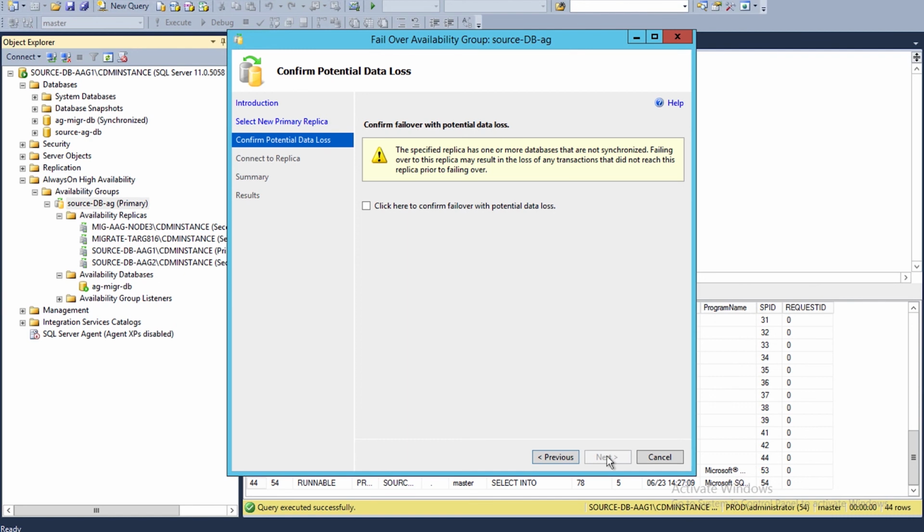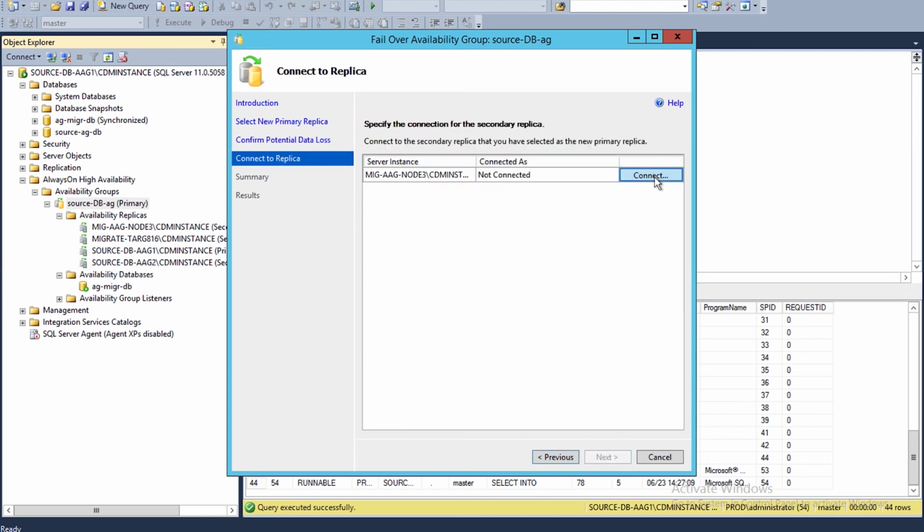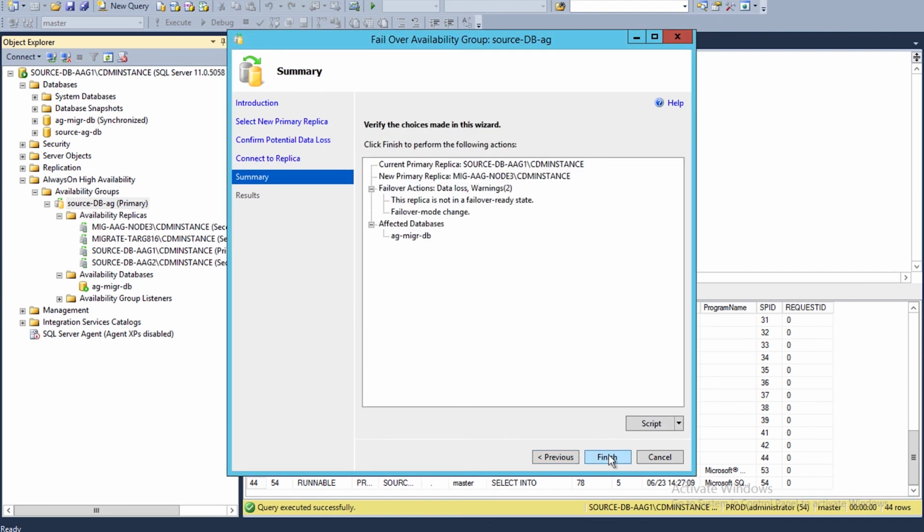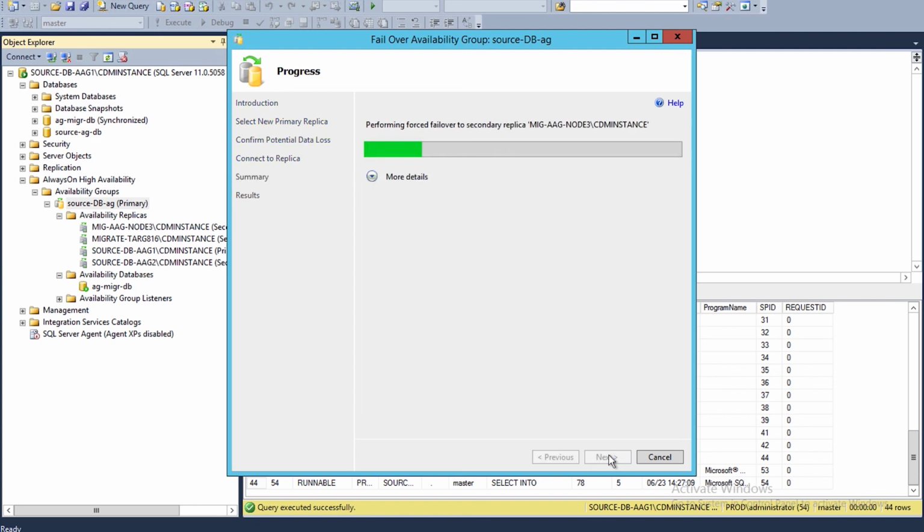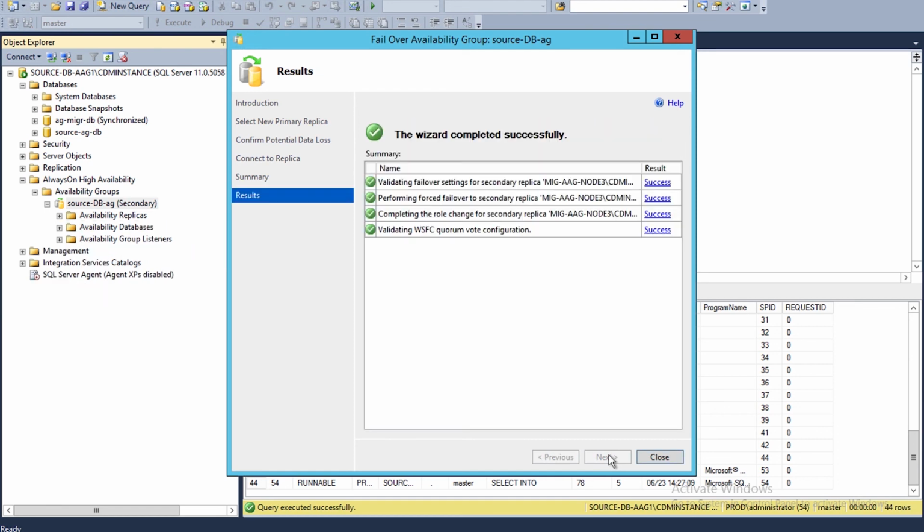So it's not synchronized, basically it's still in the process of doing a synchronize here. Click here to confirm there is a potential data loss. That's still fine. I want to make sure I am still caught up, right? And then you say next, you do a connection here, Windows authentication, you say next and you say finish here. So basically the failover actually happens onto my new node that is running on the Nutanix cluster. There is very little downtime, and if you see here, it's a success.